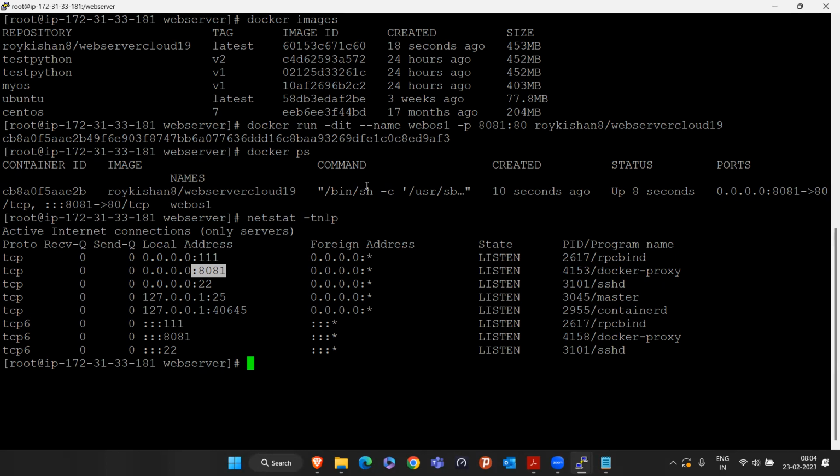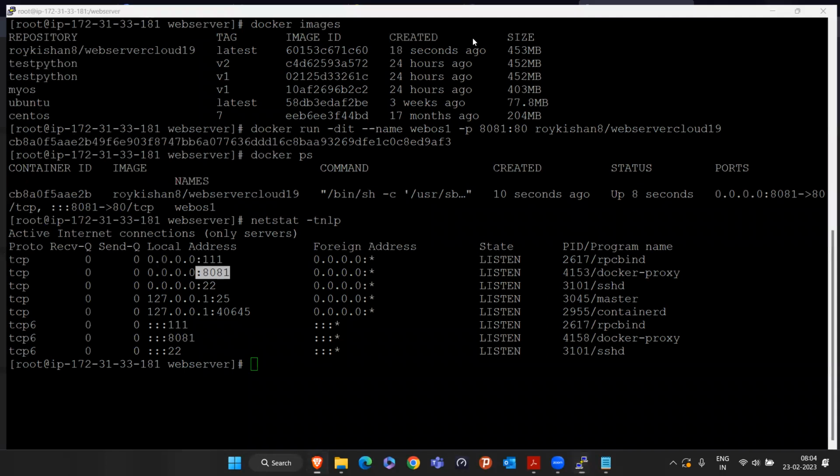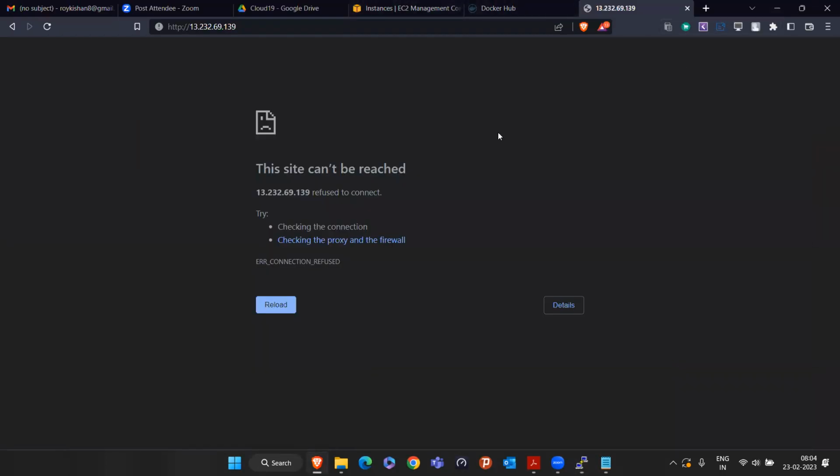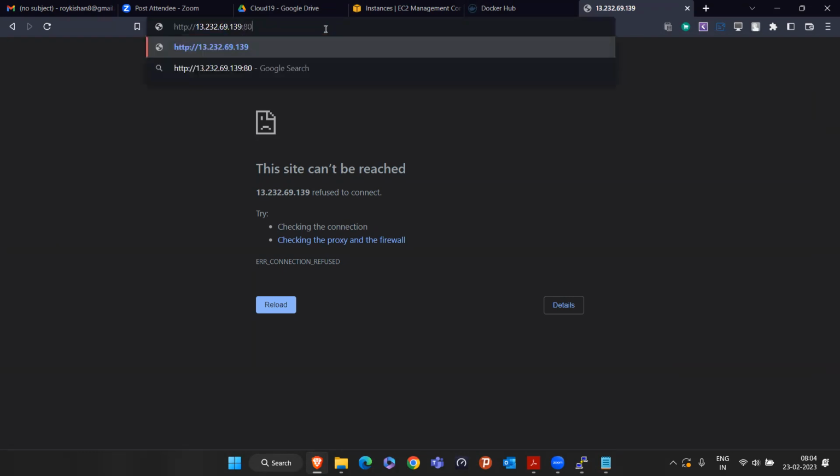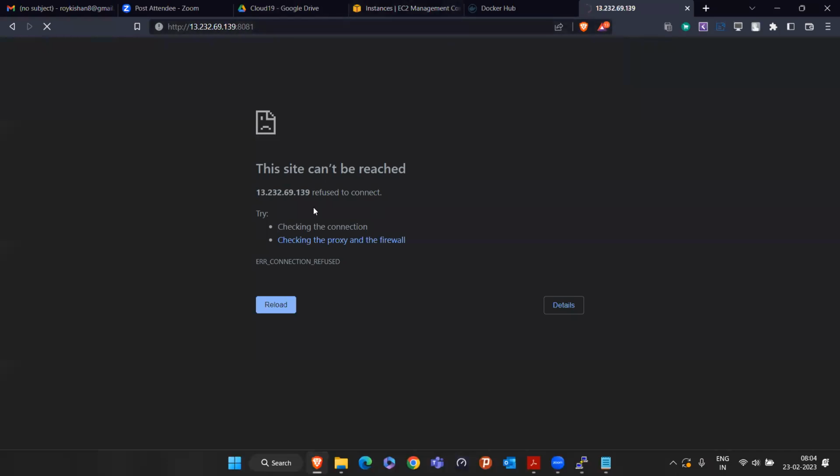Now, how can you see whether your website is running or not? Simply come here, and this is our public IP. Here we have to go to which port? 8081. Because I said that if somebody comes to port 8081 on my machine, you have to take the traffic from port 80 of the Docker container. So just press enter. And currently we'll see that this is not loading anything because it is going to fail.